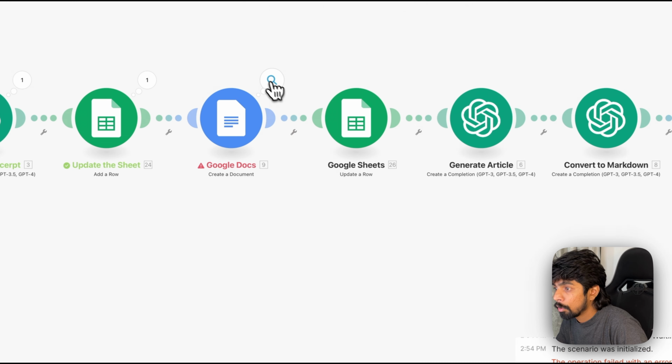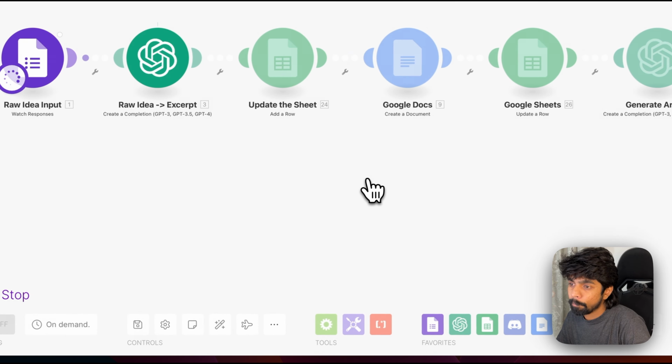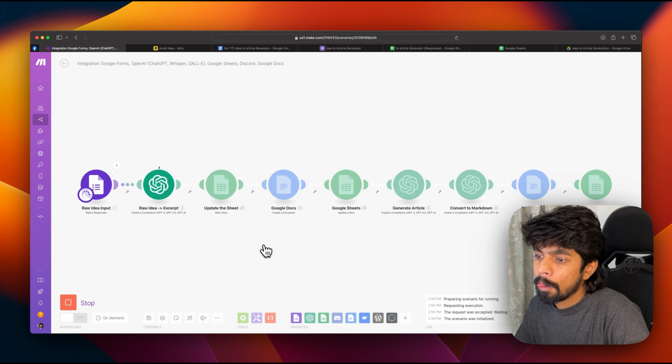Okay, here I have the instructions. Here I have the raw idea, which is this, and then I'm submitting this, and then I run it again. This will now create the document. Yes, it updated the Google Sheet. This is now creating the article.